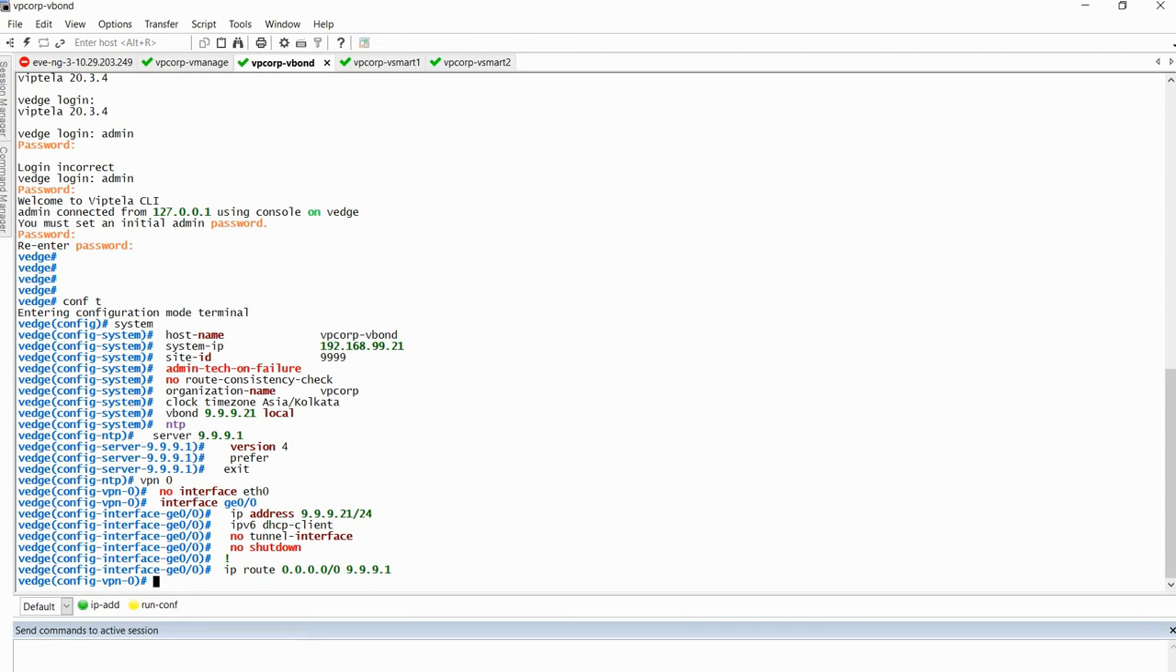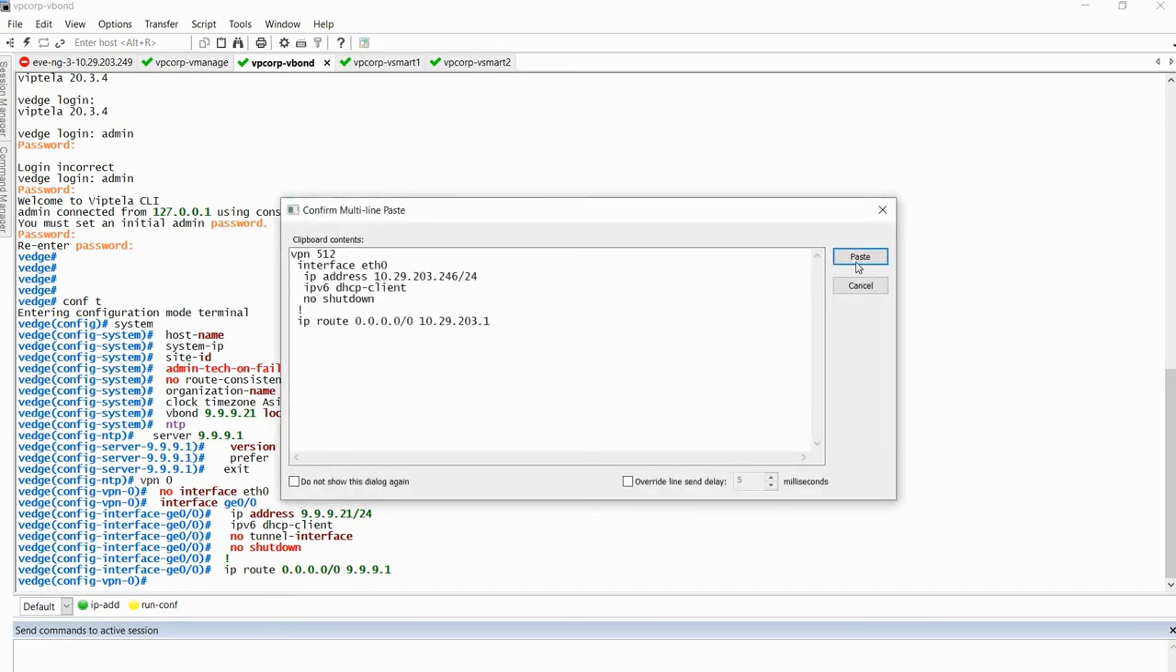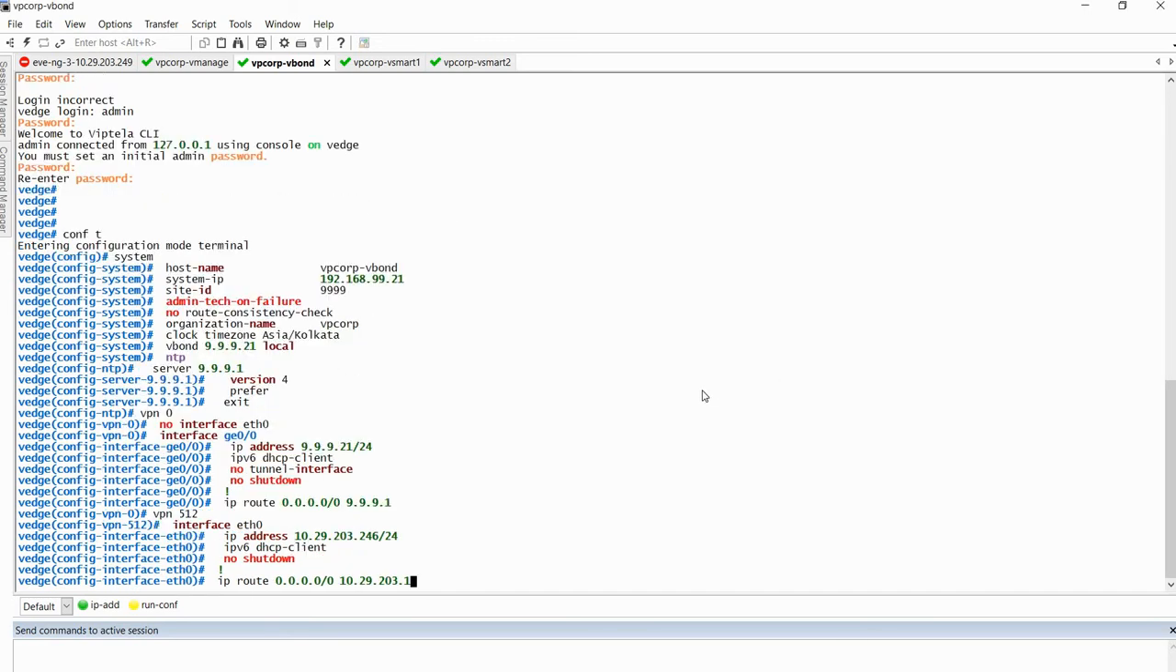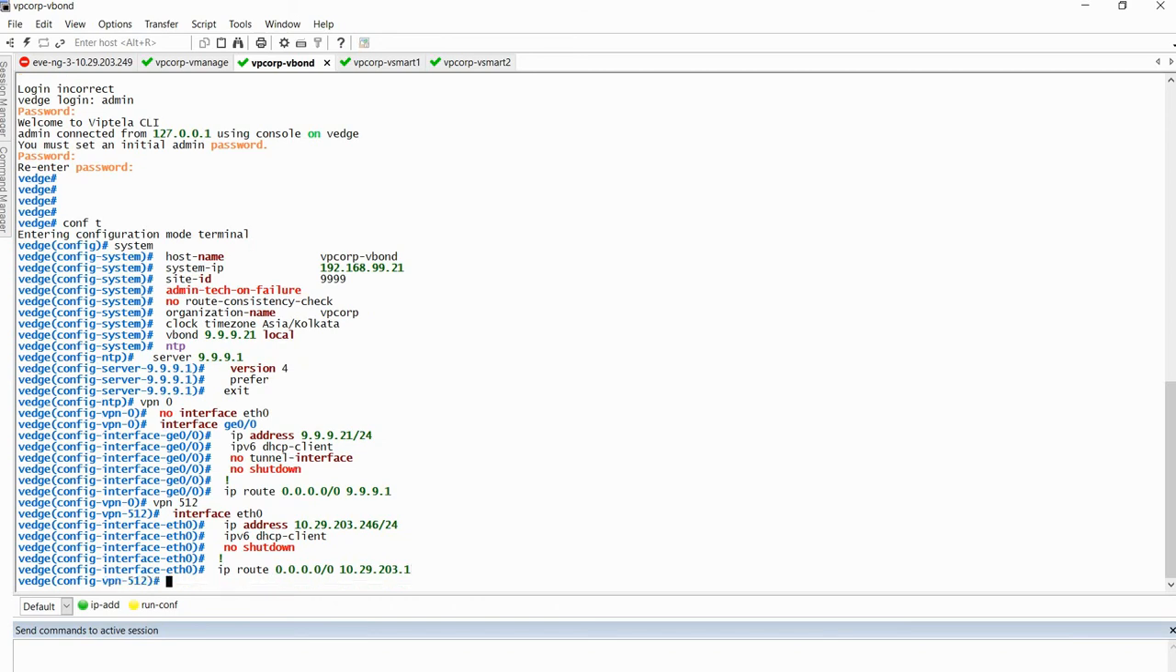Now let's see what we have in VPN 512. I'm copying the configuration, just pasting it here. The configuration for VPN 512. Here you go. It is done. Don't forget to commit your configuration. Commit and quit.